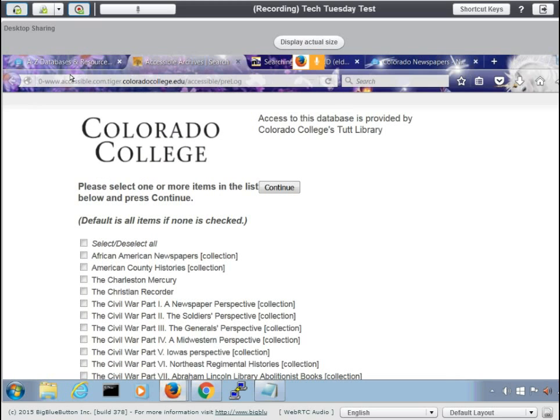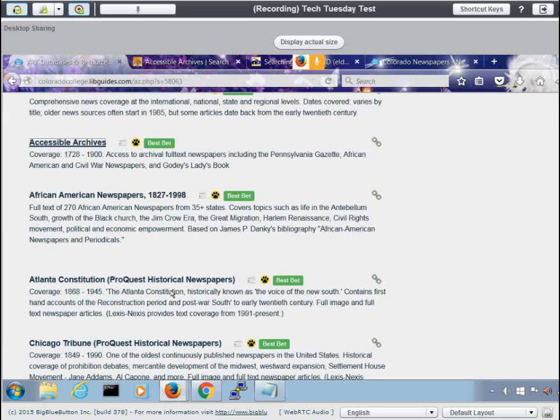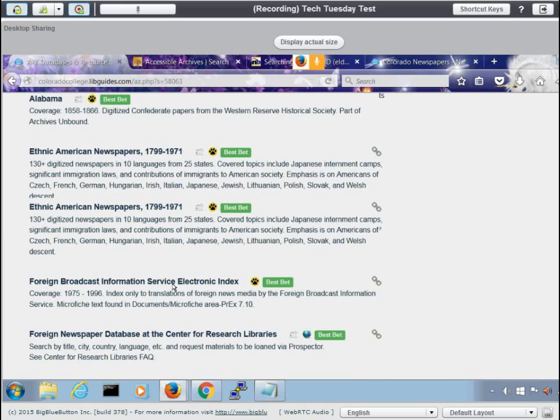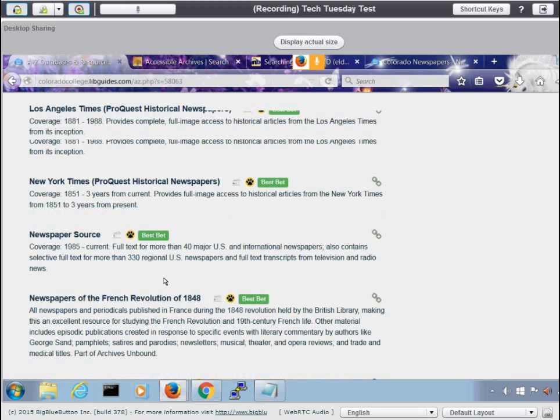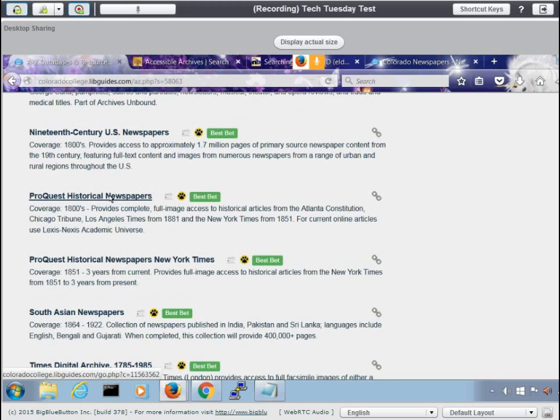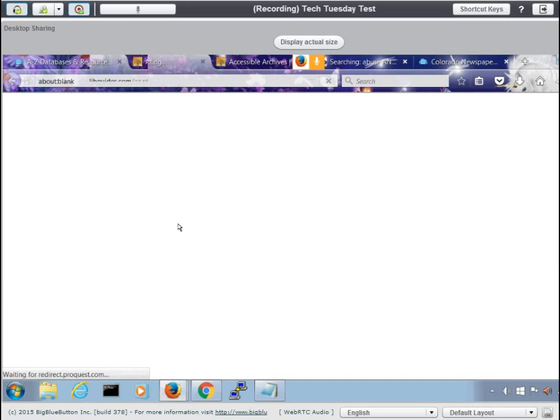I'm going to go back to this tab because the coolest one that I like to look at, I'm just scrolling down here, ProQuest Historical Newspapers. This will search simultaneously the Atlanta Constitution, the Chicago Tribune, the Los Angeles Times, and the New York Times. So you're getting kind of regional coverage, searching all four at the same time.